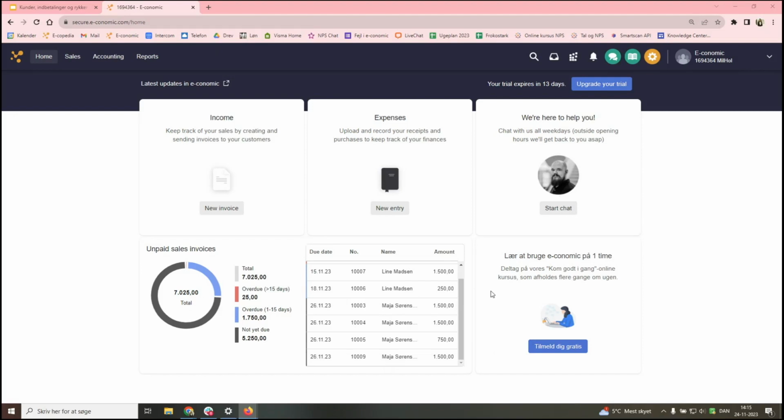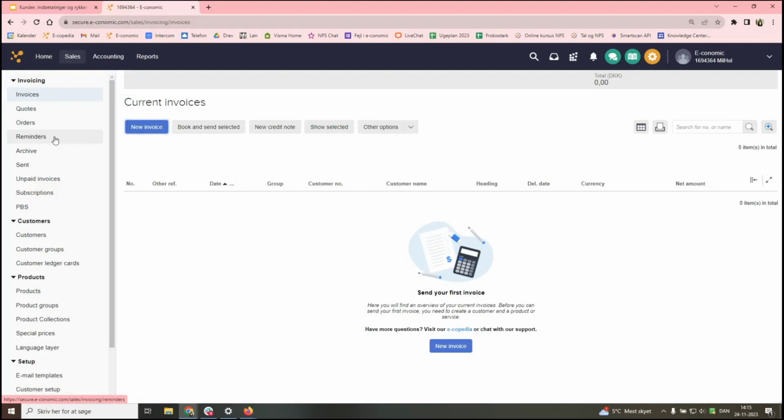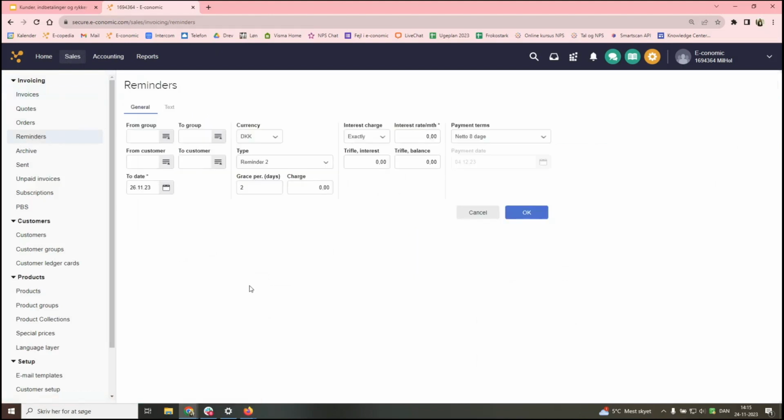You find the reminders module under the sales tab out here to the left. The reminder module is a part of our Plus, Smart, and Advanced packages, which also means that you don't have the option to create and send reminders if you're on a basic subscription. So if you go under the sales tab and don't have offers, orders, and reminders on the left side, it's because you have a basic subscription and therefore don't have the option to send reminders. Let's dive into reminders and see how it looks.